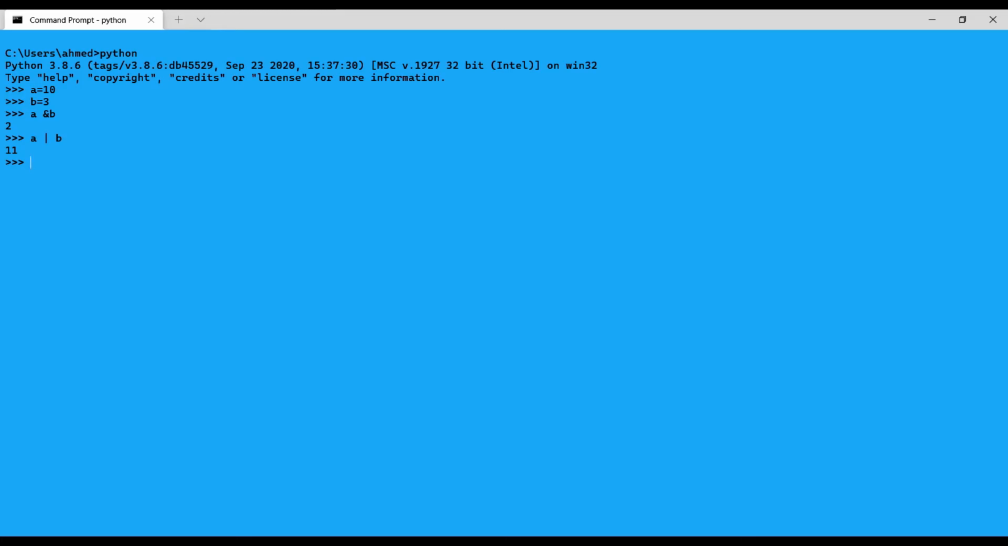Here the result is 11, and that's because I will get 1 in case one of the bits equals 1, and I will get 0 just if both of the bits equal 0. So here, as we mentioned, 1 0 1 0, 0 0 1 1, then 0 1 1 1 1 1, 0 0 0 1 0 1. So the final result will be 1 0 1 1, which means 11.